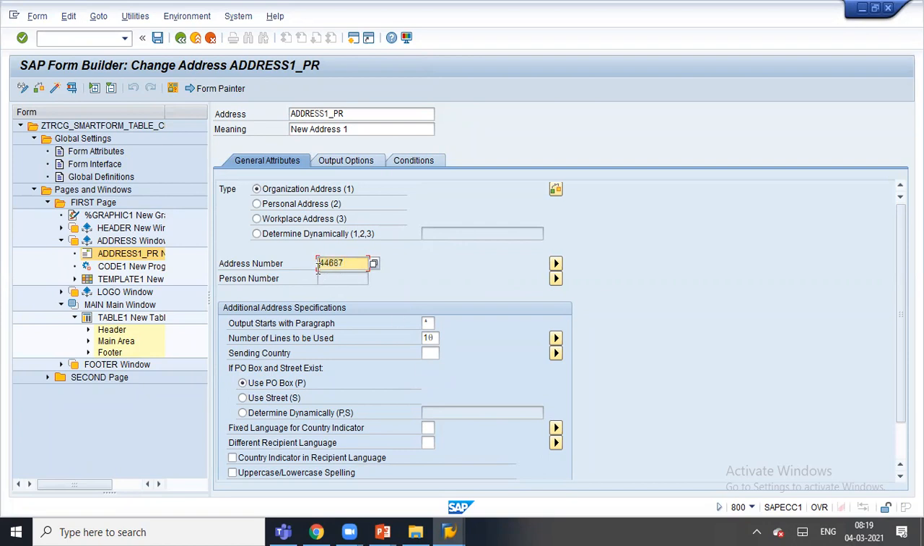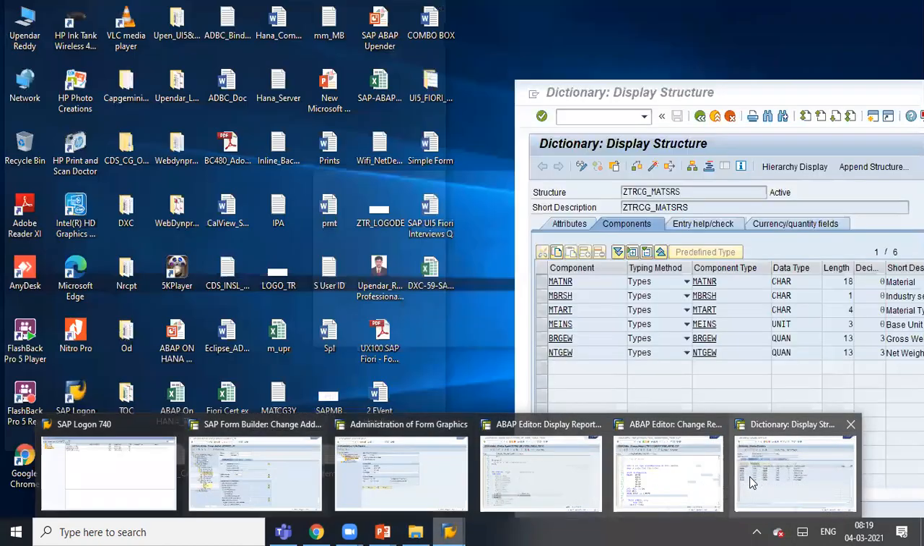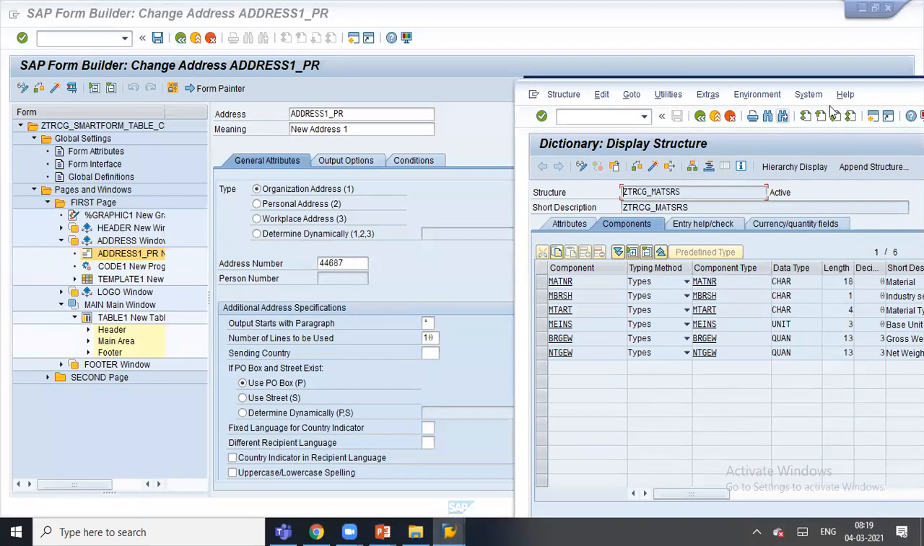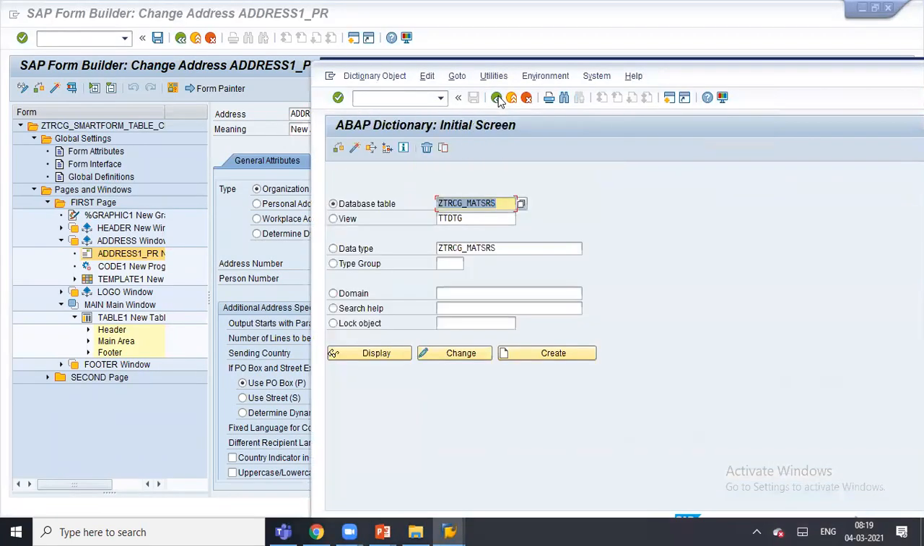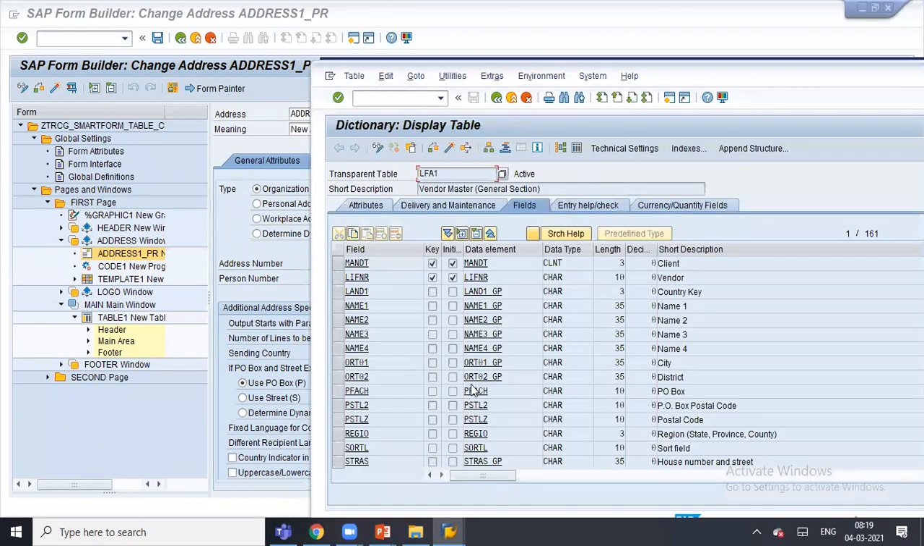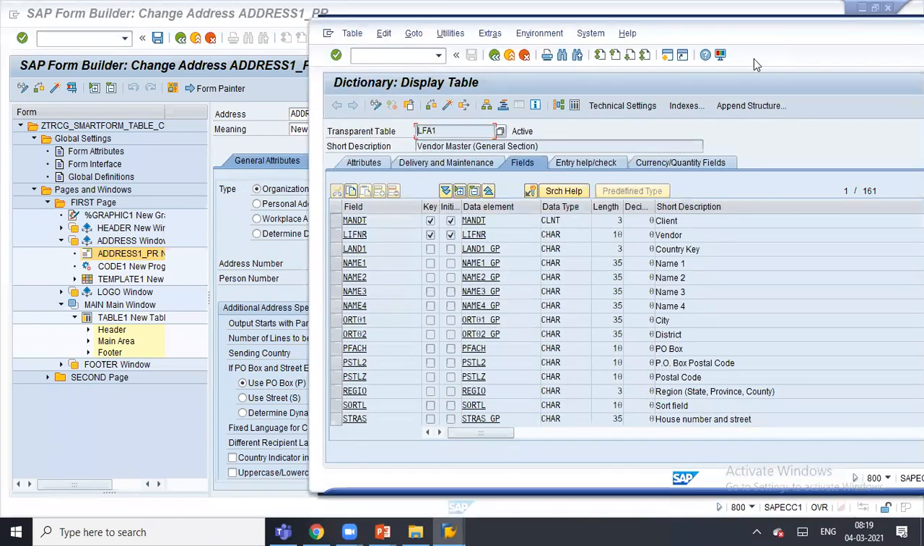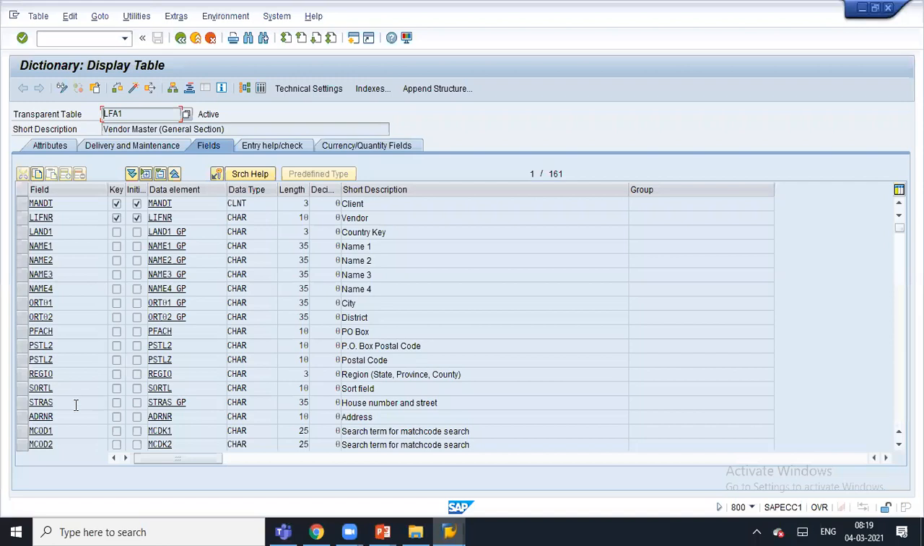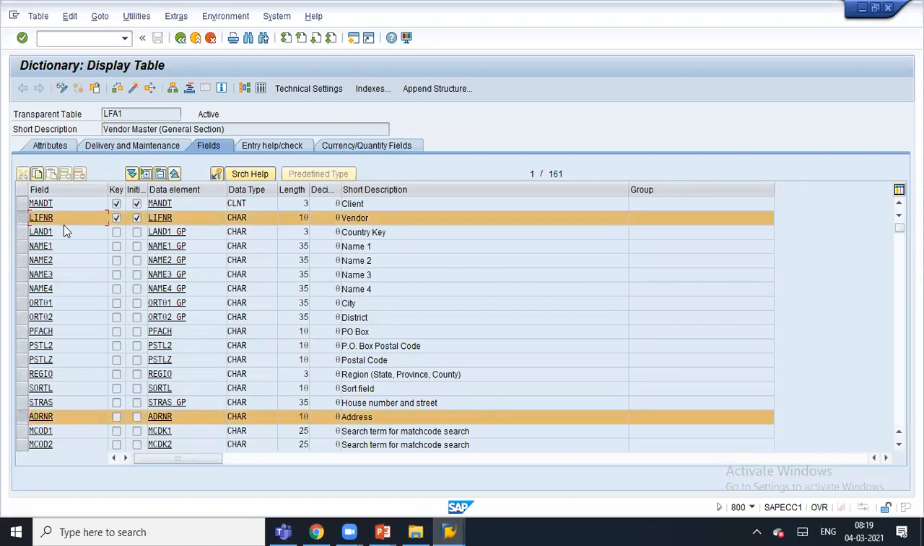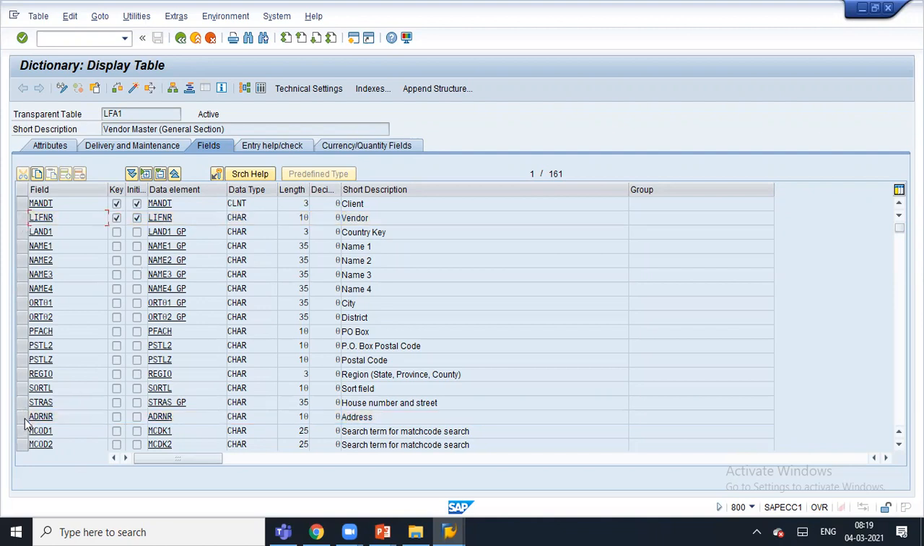See that, you can simply open any table. Let's work out the table number. The table name is LFA1. Go to display here. Have you observed here, just like your employee number, your Aadhaar card number. Every person has an Aadhaar card number like that. So believe there is a vendor address number. ADRNR is nothing but the address number. How to find out that address?